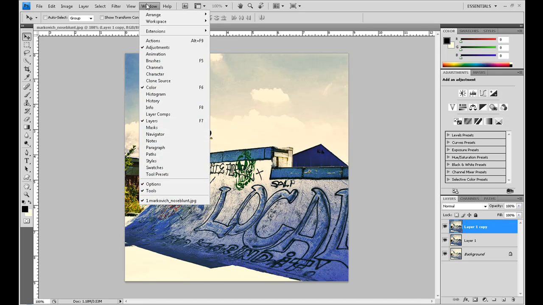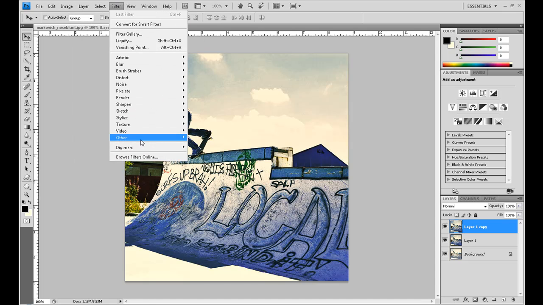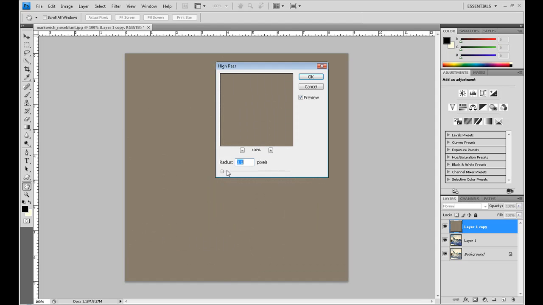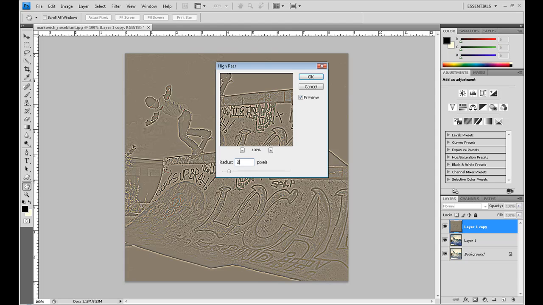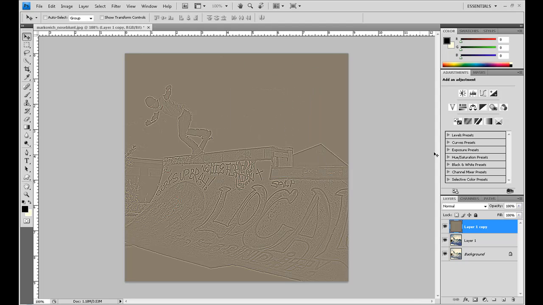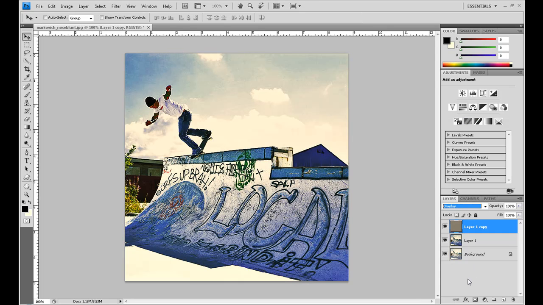Go to, I always forget where this is, Filter, Other, and then High Pass. And we want to make it where you can only see the outline of the picture, which in my case would be, I'll put it on 1. You don't have to go very high at all. So click OK, and then make sure this layer is on top of every layer that you work with. Change the blending mode to overlay, and now we have a really, really nice sharp looking picture.